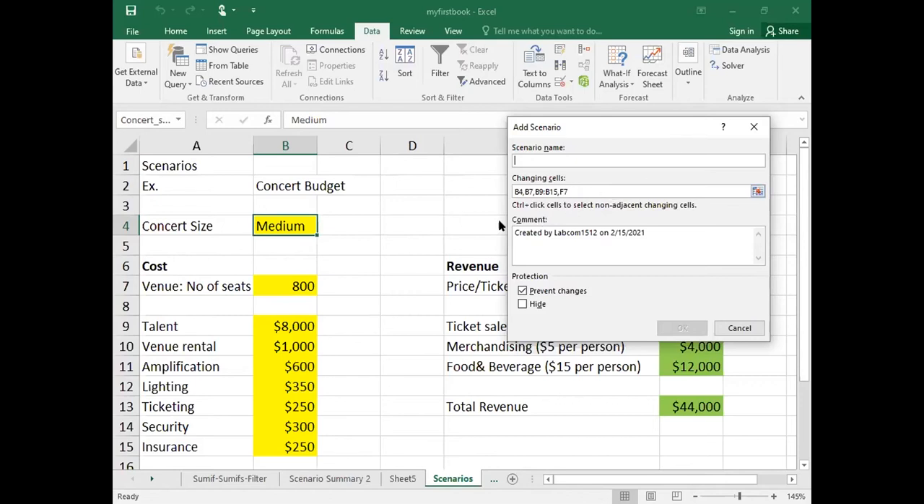If you have a range of cells, you can press Control and click on the cells that you would like to include. For example, B9 to B15: I press Control and then click on B9, B10, B11 until B15, or you may type it yourself, like B9 colon B15. And if there are cells that are not adjacent or not continuous, for example cell B4 and B7, you click cell B4 and then press comma and then click another cell, B7, like this, so that we have all of the changing cells.